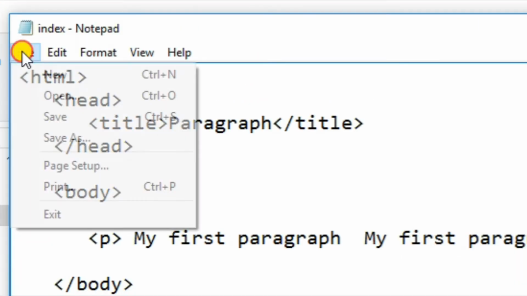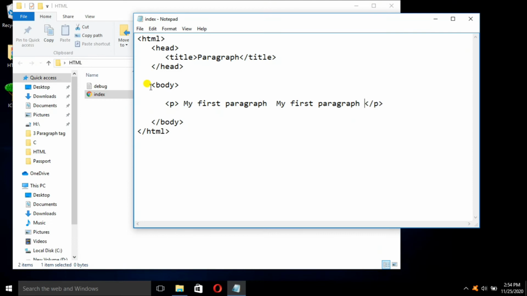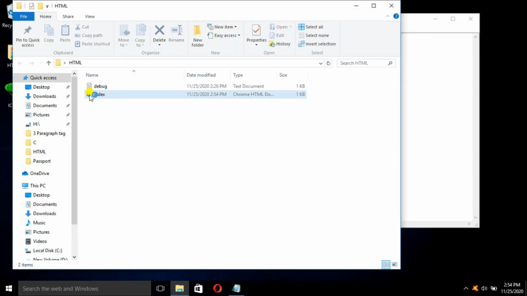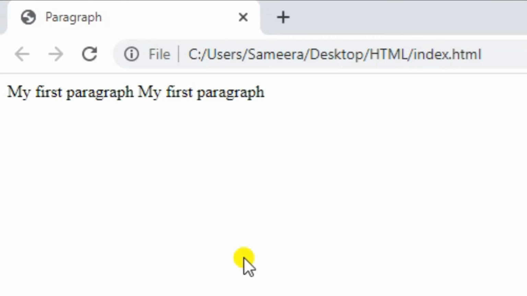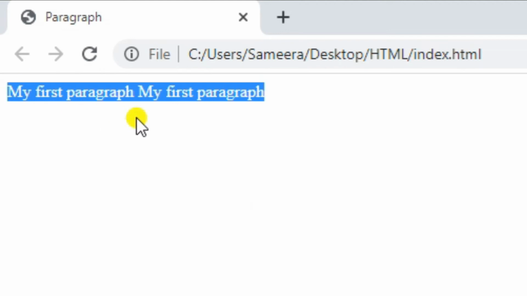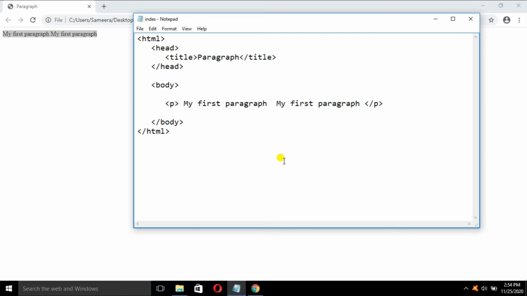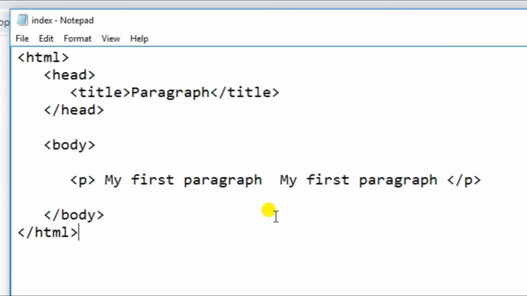Now I save the file and run it. You can see that the paragraph has been displayed as a single paragraph. Again I will go to the notepad file. Let's make some changes and then see what will happen.